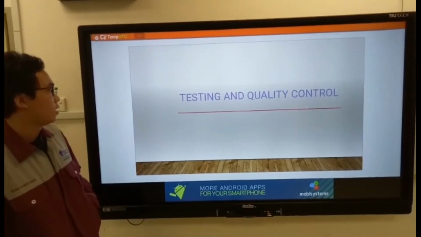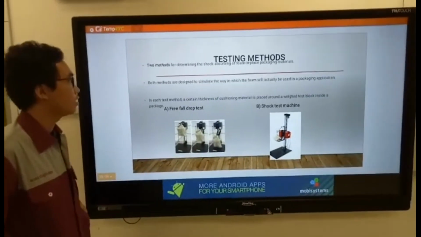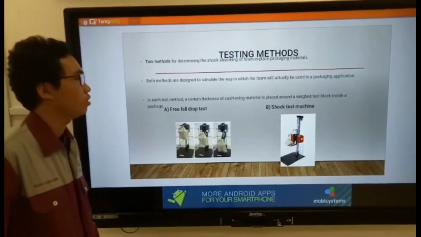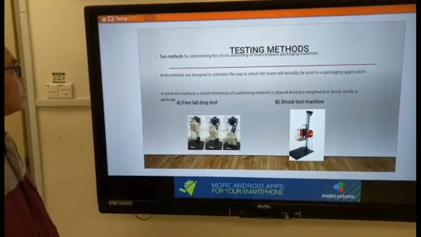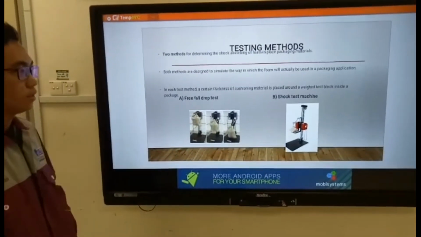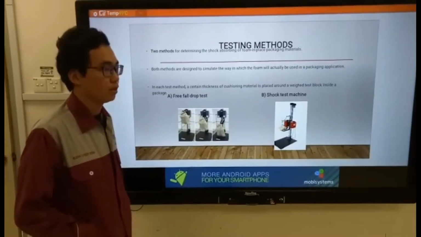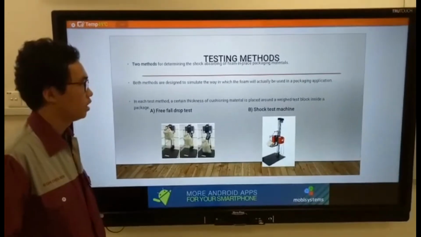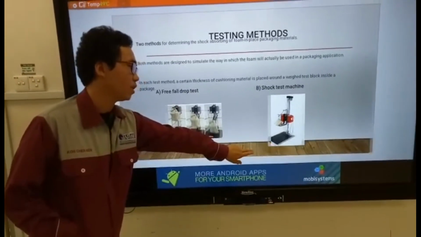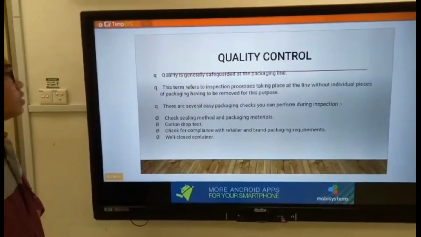Next, I'm going to talk about testing and quality control. To test the product, there are two methods. One is the free-fall drop test, and another one is the shock test machine. These two methods are used to determine the shock absorbing ability of foam-in-place packaging material. The aim is just to test whether the product can absorb the shock or not, and how efficient the product is. And then the next one is quality control.